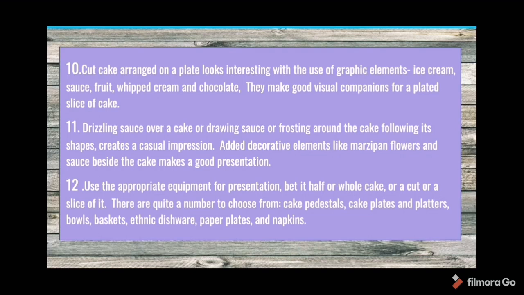11. Drizzling sauce over a cake or drawing sauce or frosting around a cake following its shape creates a casual impression. Added decorative elements like marzipan, flour, and sauce beside the cake make a good presentation. Best example for that is the birthday cake. They use the cream icing to print your name, your age, and the sponsor of the cake. Then for the decorative elements, they use flowers, flower icing, petals, or even the number of your age.